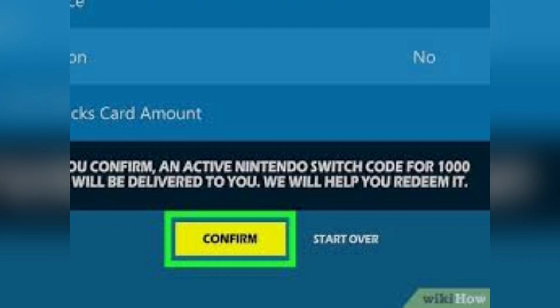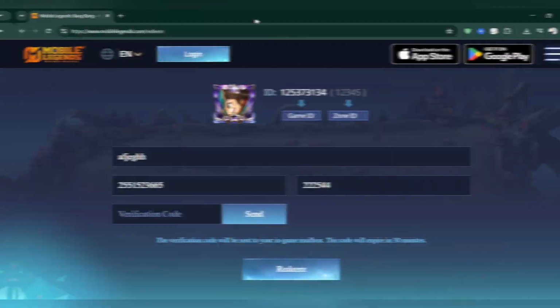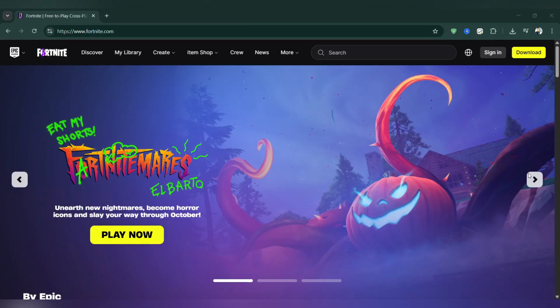You can spend them on skins, emotes, the Battle Pass, or any other in-game content you want. If your V-Bucks don't appear right away, just restart Fortnite or log out and back into your Epic account. That's how you redeem Fortnite V-Bucks codes on Nintendo Switch.